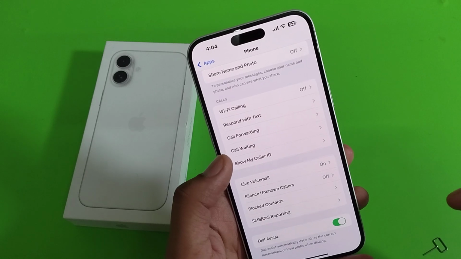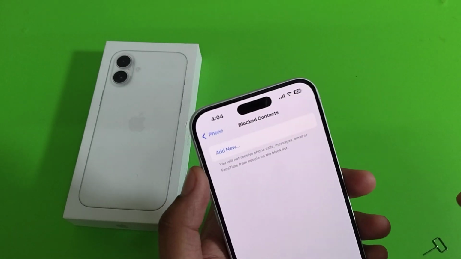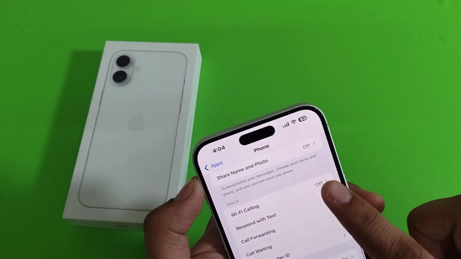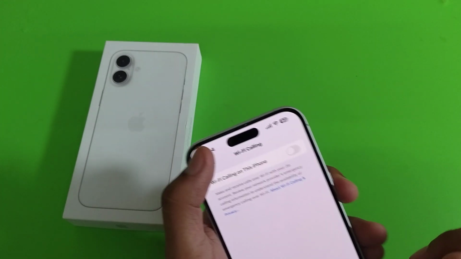Then you have to check here blocked contacts. If you have blocked any contact, just unblock it. And you can also check Wi-Fi calling, you have to disable it.